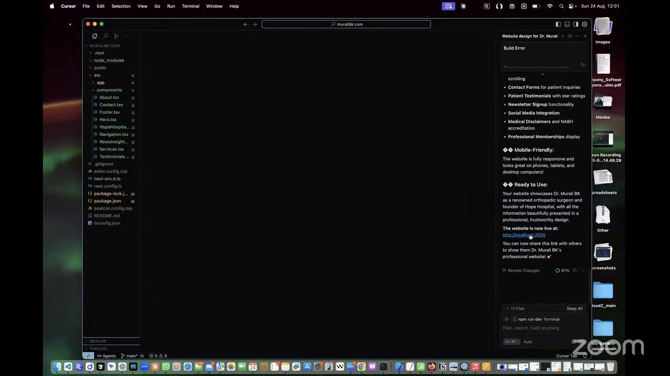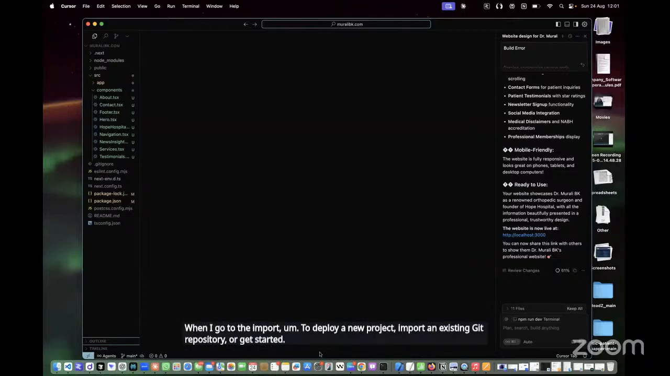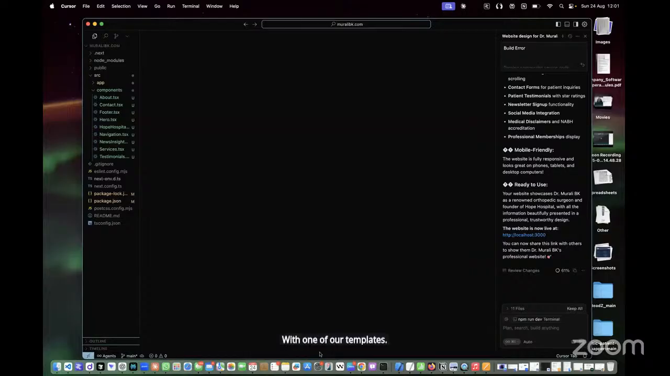When I go to import to deploy a new project, import an existing Git repository or get started with one of our templates. Clone template. Browse all templates.